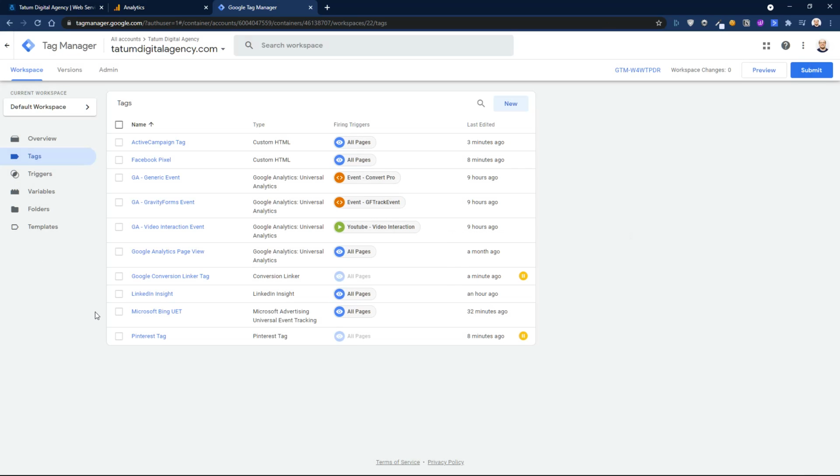So it allows you to basically manage different scripts or different tags on a page without actually changing anything on your website. You don't have to change any code or do anything fancy. You don't have to involve a developer. You don't have to know any code. You just have to pretty much do some clicking around.